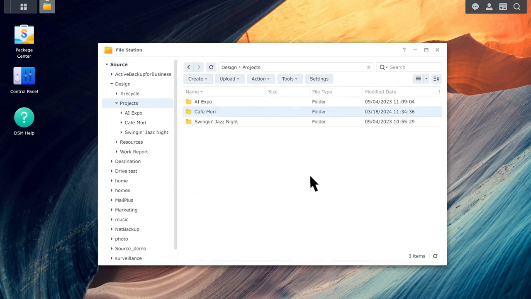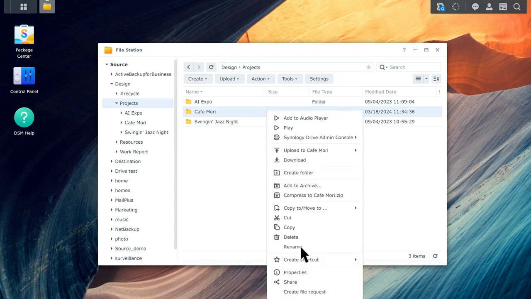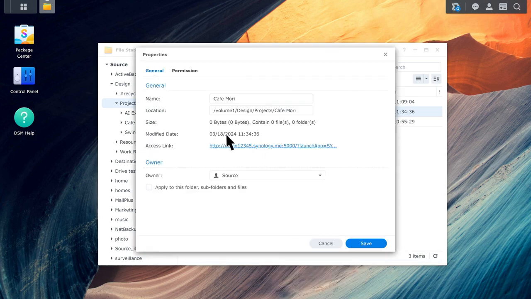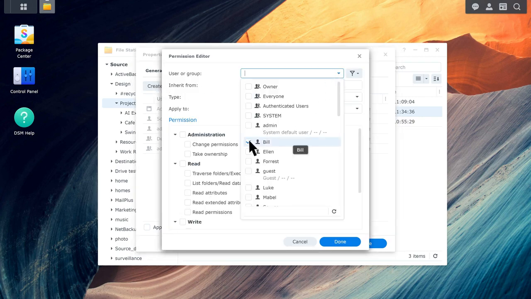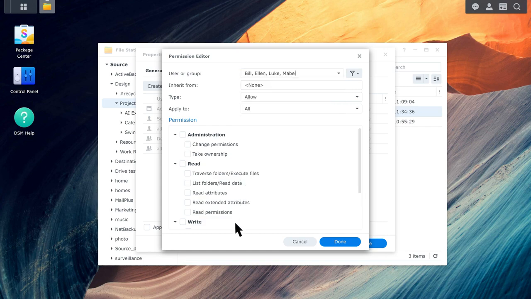At this point, all designers have read-write access to this folder. What we can do is change the permissions for the other designers to read only. To do this, right-click on the folder and click Properties, Permission, Create. For user or group, select each of the other designers' accounts and change the type to Deny.